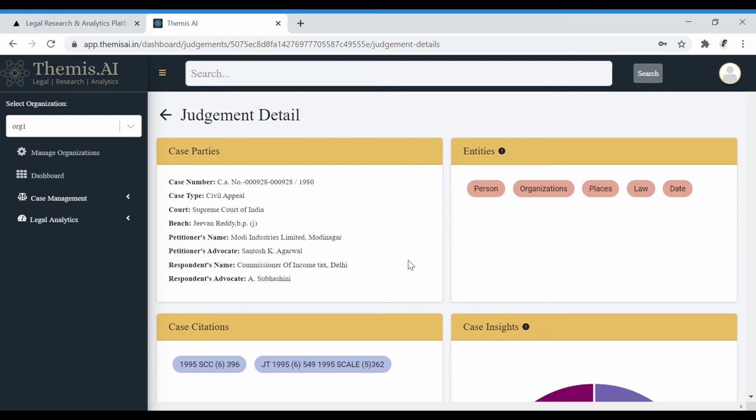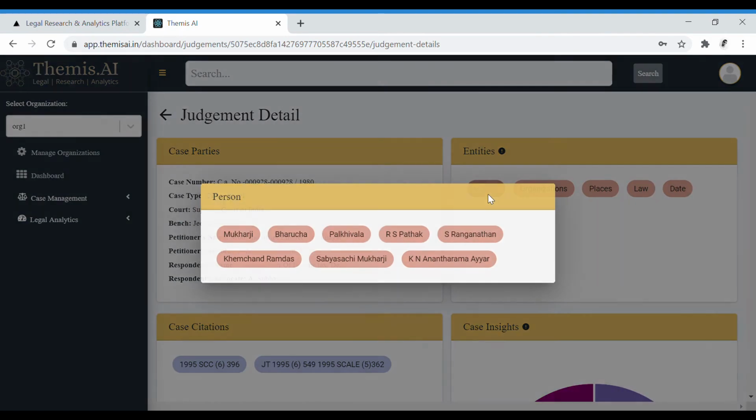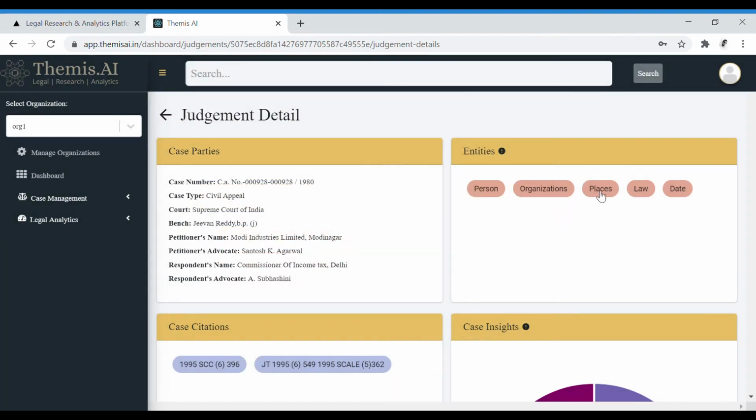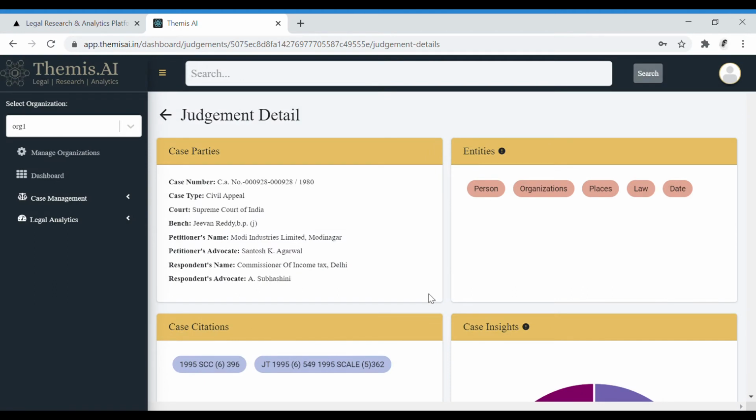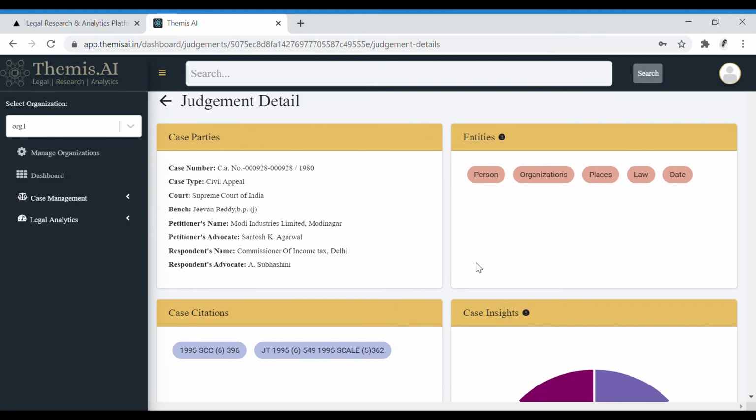The case parties section shows you all the key information for the judgment like the court, bench, respondent, etc. The entities section shows you various categories in the judgment like person, places, law, etc., which are referred in the judgment. You can just click on it to get the list.